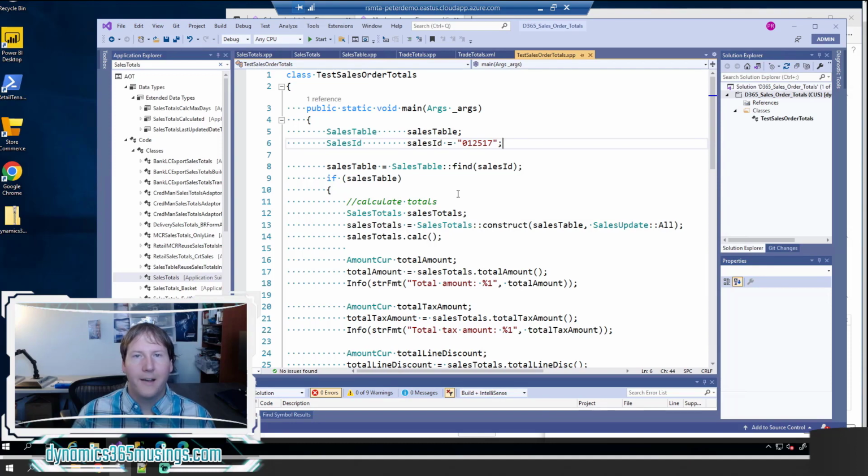Okay, so in order to get the sales order totals, there's three things that we essentially need to do every single time. The first thing we need to do is to find the sales order that we're looking to get the totals for and select it into a SalesTable buffer. So I've gone ahead and declared a SalesTable buffer, called it salesTable. I declared a variable called salesId, and I entered in the name of a sales ID that I have in my system. Your sales ID might be a different number.